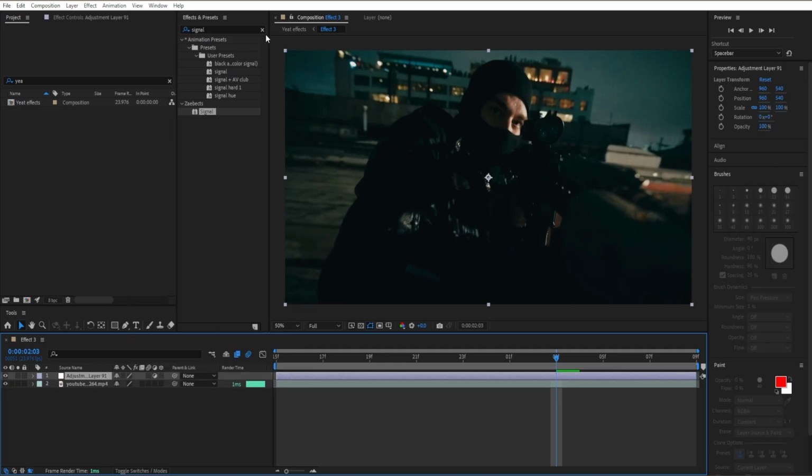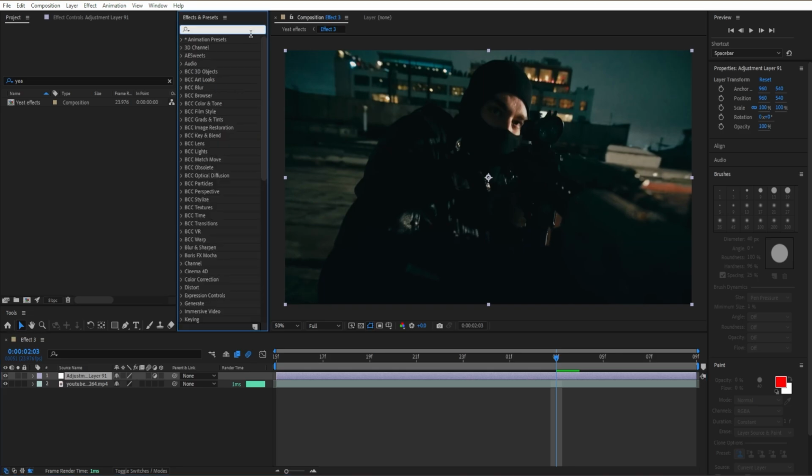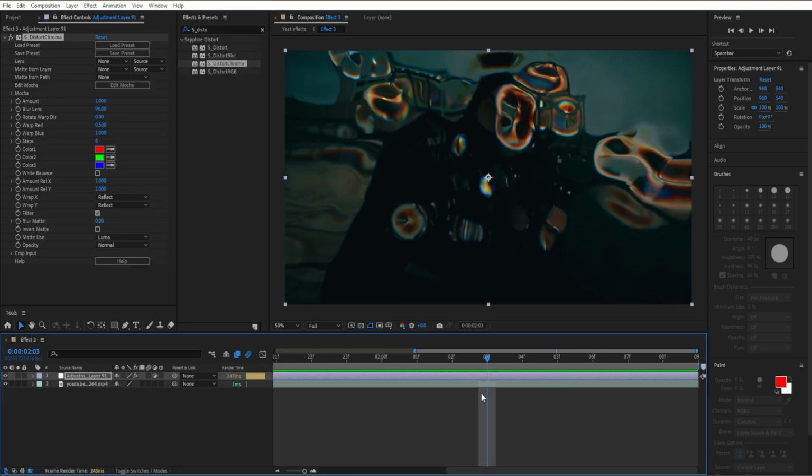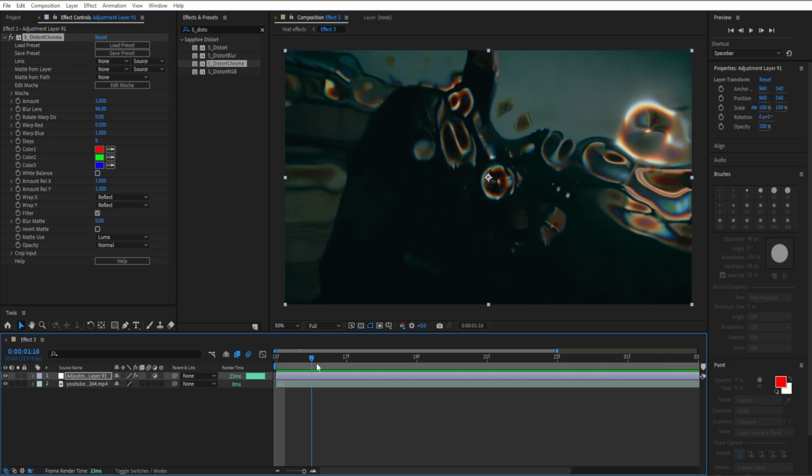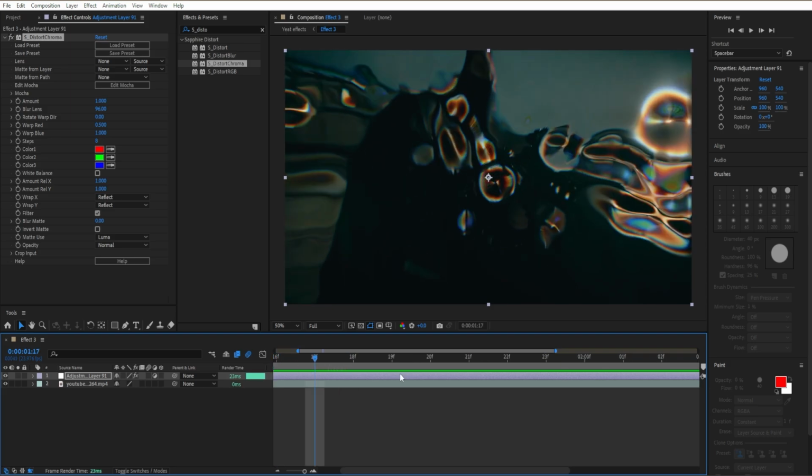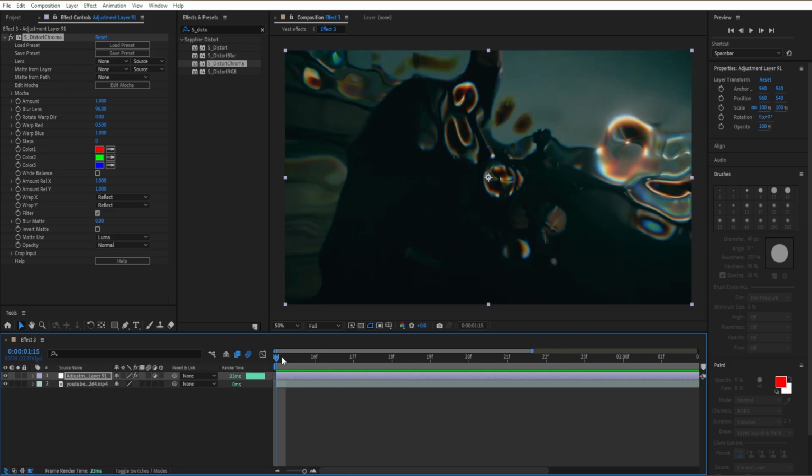So for the first effect I'm going to add is going to be S_distort chroma. So I'm actually going to zoom in into our timeline much better so we can see all of our frames right here. Zoom in a bit more. Yeah, that's way better. So we're going to go here to our 15th frame right here at the beginning.